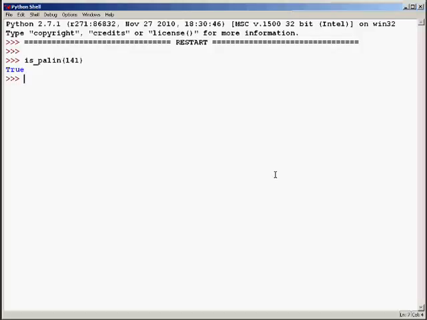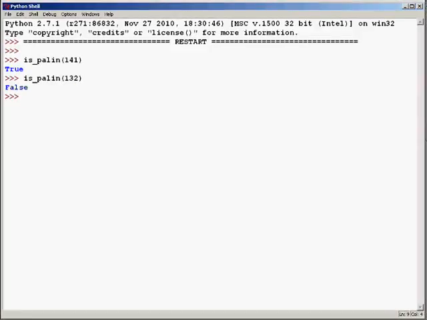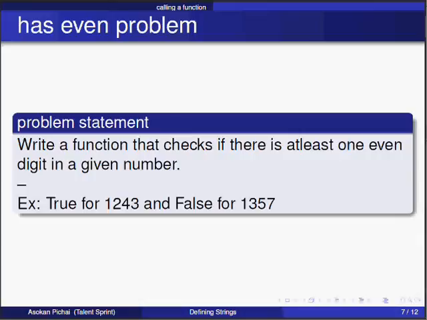And there we have a true. A false. Now let us solve this problem using function.